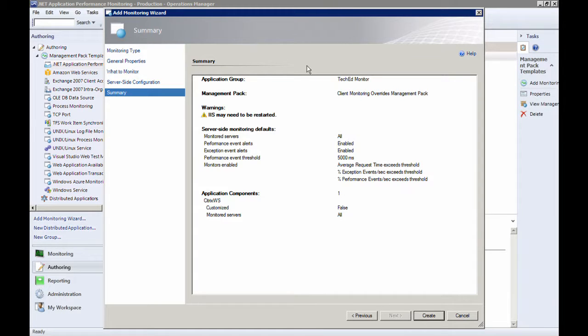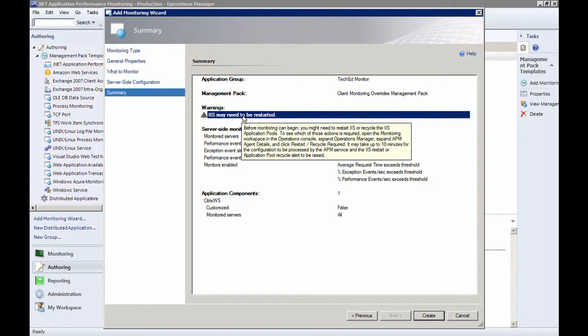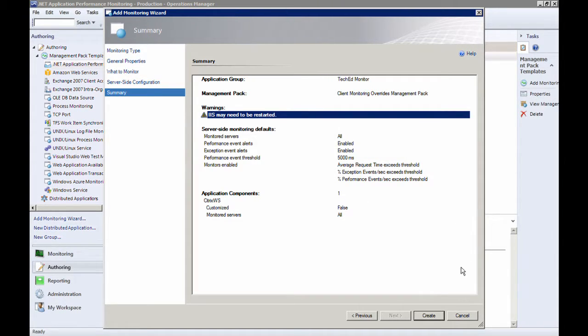We go next. So here it gives a summary of what's going to be configured. The important thing to note here is IIS will need a restart. So obviously I'm not going to do this now in our production environment, but you do need to make sure you take that into account when you are configuring the monitoring.